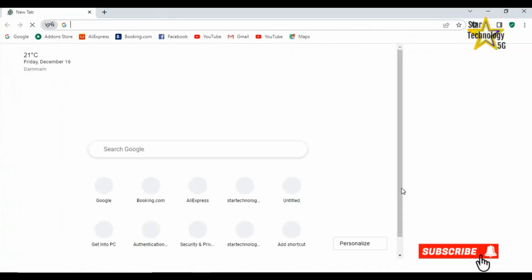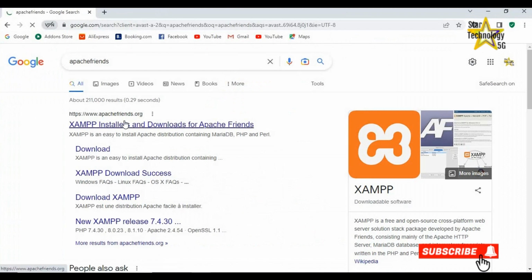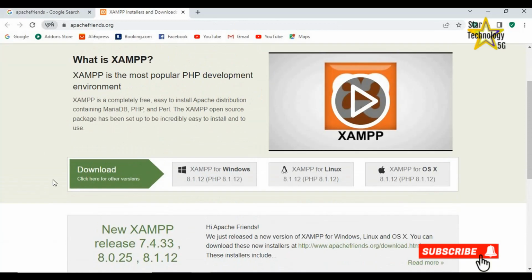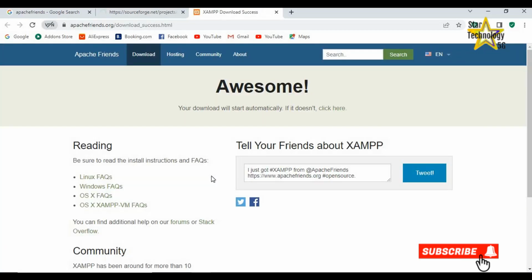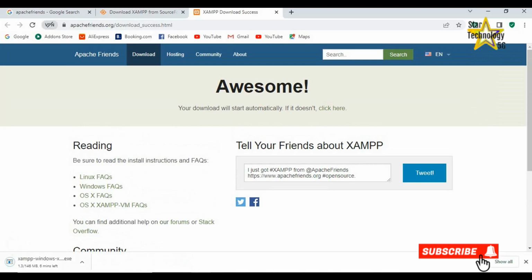Open any internet browser and search Apache Friends. Open the first link. XAMPP: Apache plus MariaDB plus PHP plus Perl. From here, you can select your platform: for Windows, for Linux, for Mac. I am using Windows, so I will click on Windows. The file is downloading.